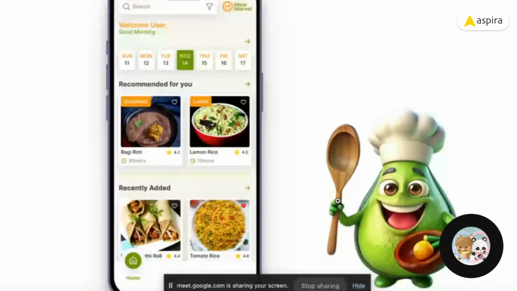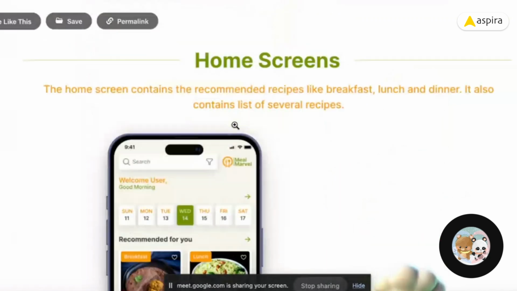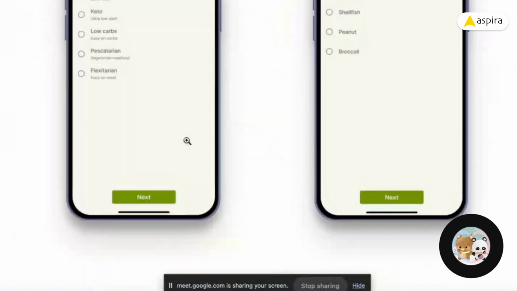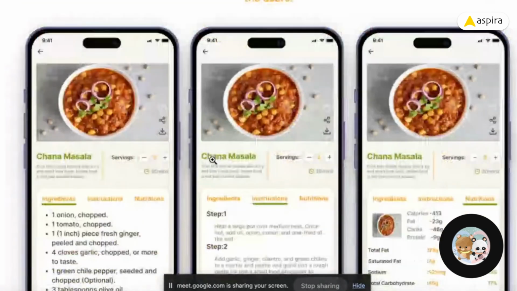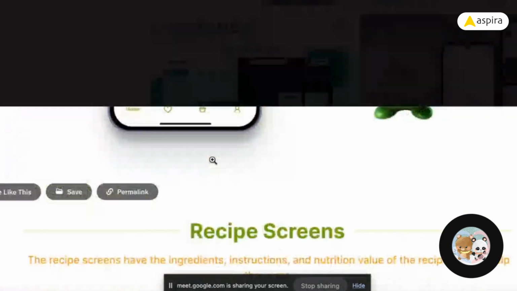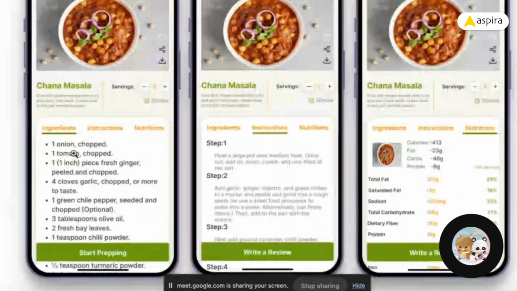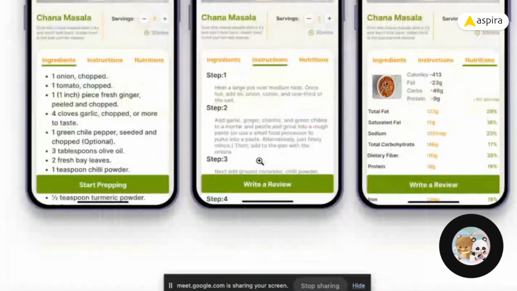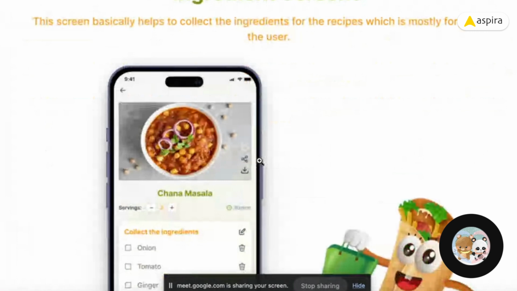This was the home screen. The recommended for you portion is where the information the user filled in before is used to recommend recipes here. And this is the recipe screen. If we click a particular recipe in this screen, it will move to this screen, which includes ingredients, instructions, and nutrition.